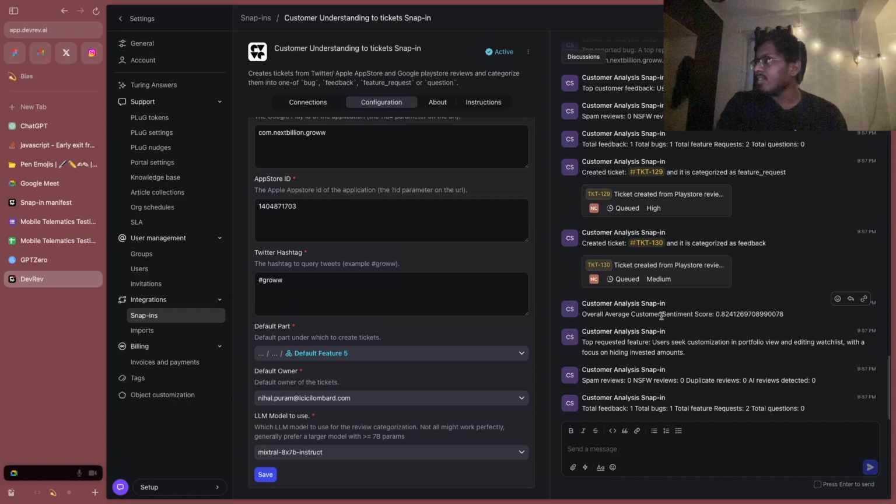At the end, we have also raised an overall customer sentiment score of 0.82, which is very positive. So I think Grow is doing a very good job here. The top requested feature is that users seek customization in their portfolio view and editing watch list with a focus on hiding invested amounts. So this is kind of clubbing multiple requests into one and trying to summarize everything into one single word.